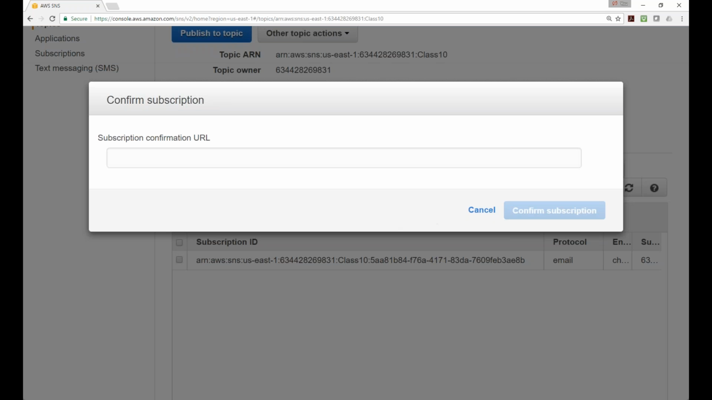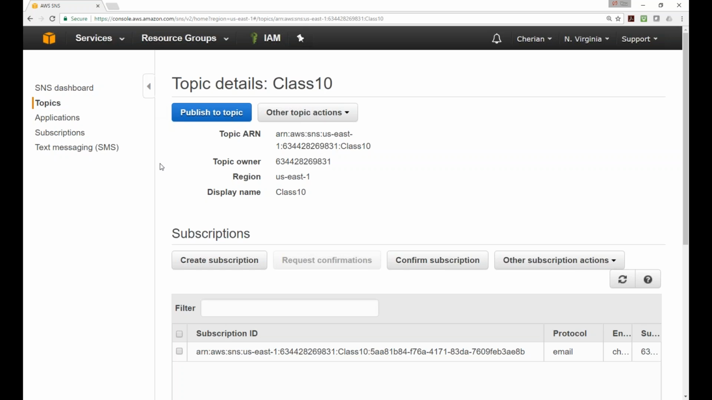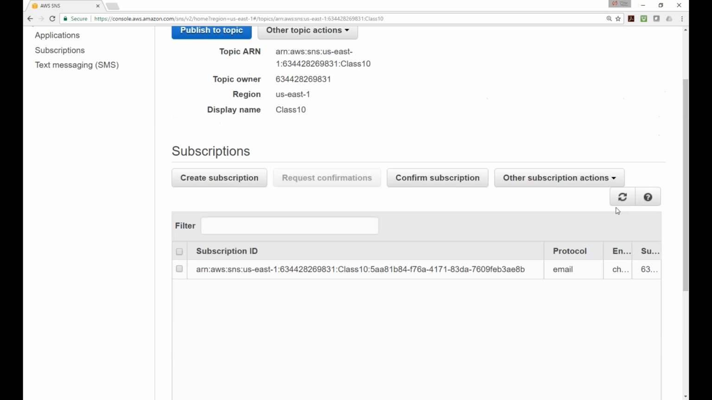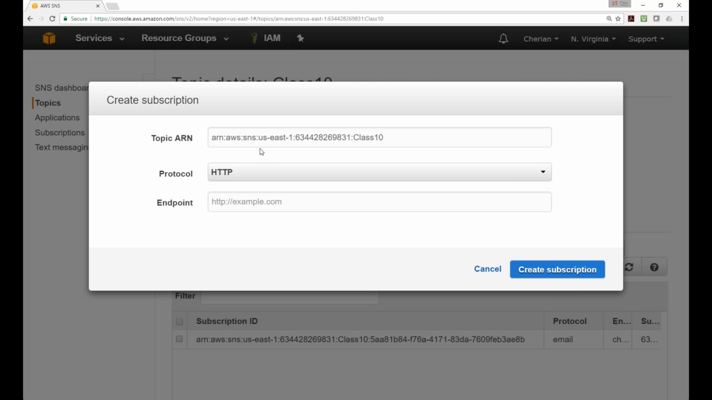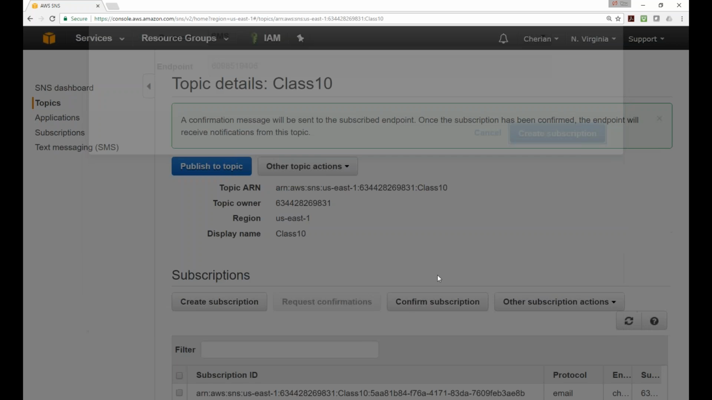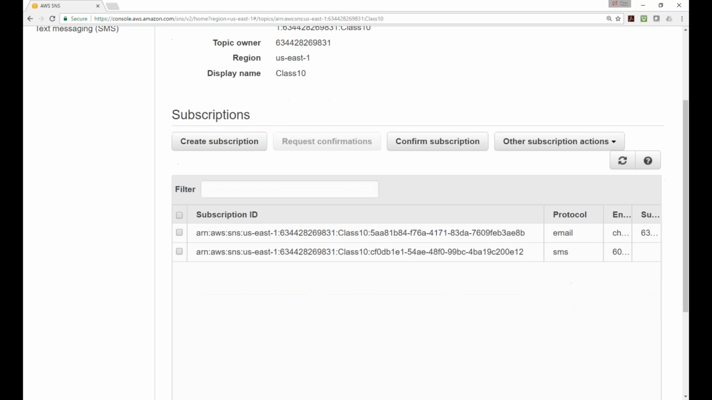If you go here, okay, it is actually confirmed here. So now I created my subscription, and it is going to be email. If you want to have text messages as well, you can come here, do the same thing, choose SMS and put your phone number, and create a subscription. For SMS you don't need any confirmation.